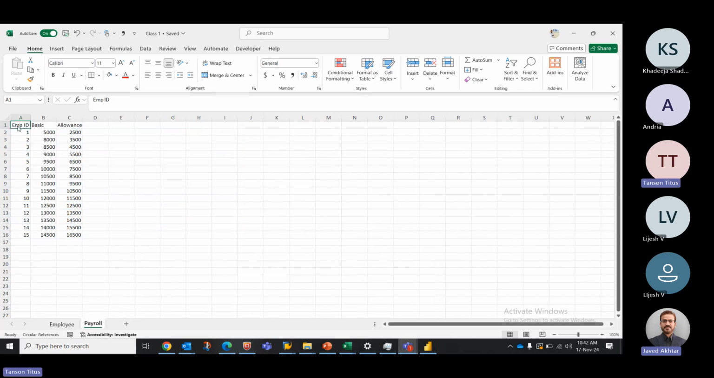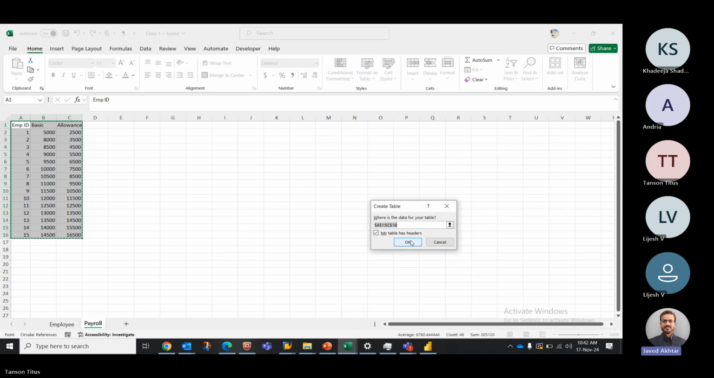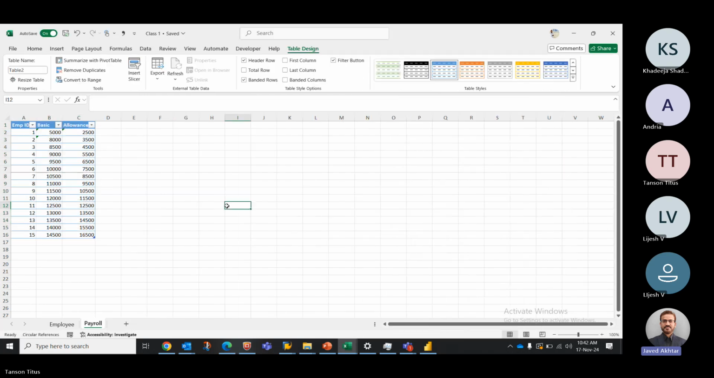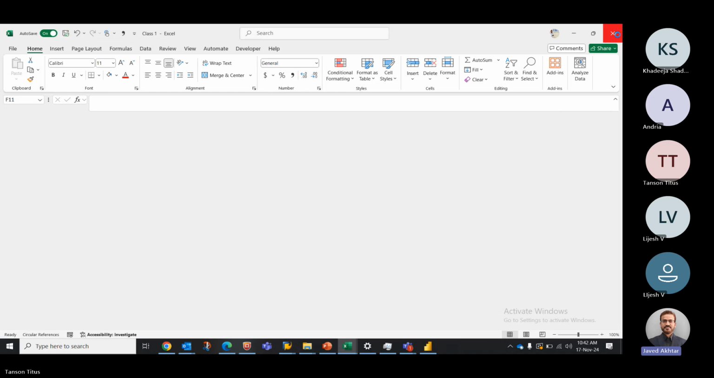Select the data. This is a good thing to do because then it will have a proper tabular structure. It is called structured data. Now you have two tables, employee and payroll. Save it, and now bring it in Power BI. So I will save this and load again, right? Yeah.